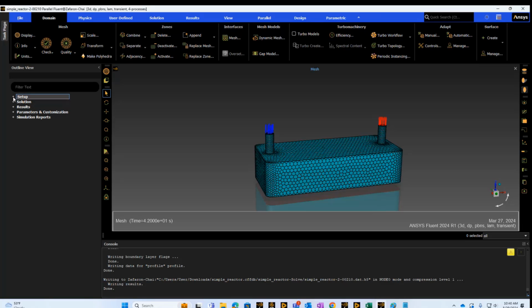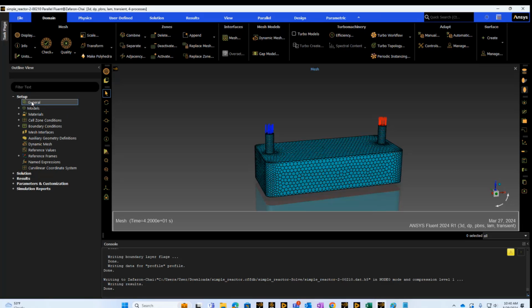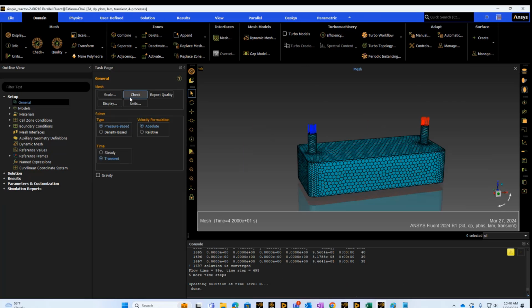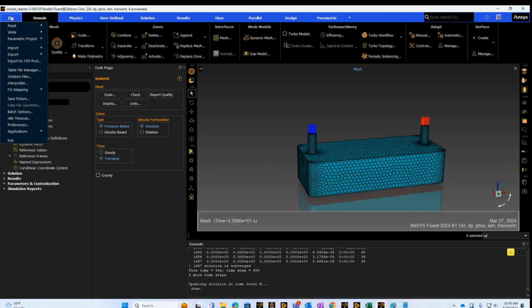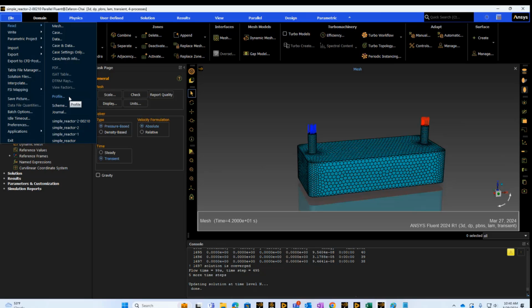The first thing we want to do is to go under General and essentially define the type of simulation we have. In this case, it's a transient simulation, which means that we need to provide the temperature profile for the simulation. So how do we do that? One way of doing this is by actually reading a file. The file has to have a certain format, so I will show that to you in a second.